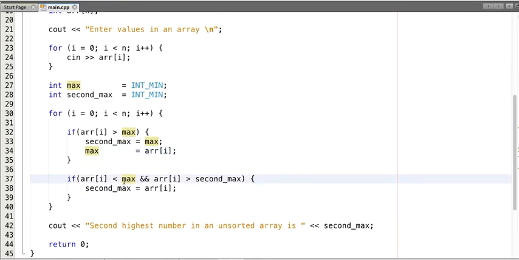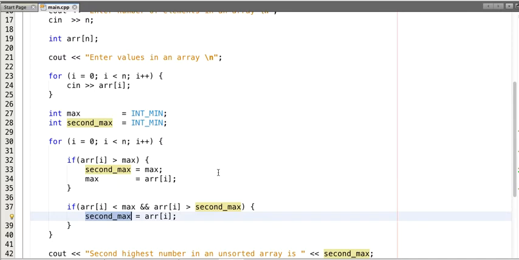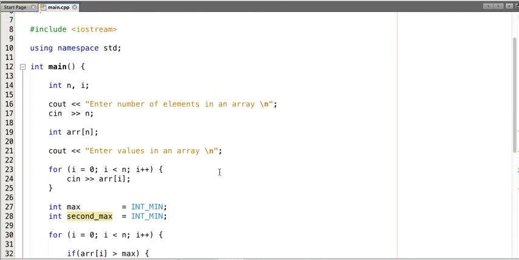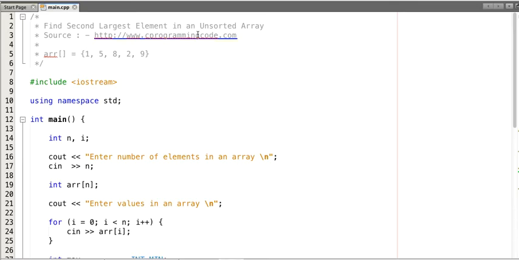And in the next condition, check if the current element is less than max and greater than second max, then it's the second highest element, and assign it to the second max variable. Once the traversal is complete, print the second highest number in an unsorted array, which is second max. Let's run this program and see the output.